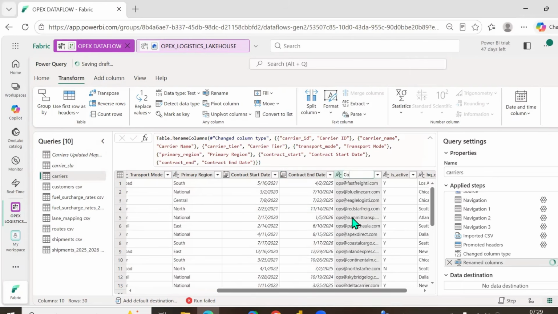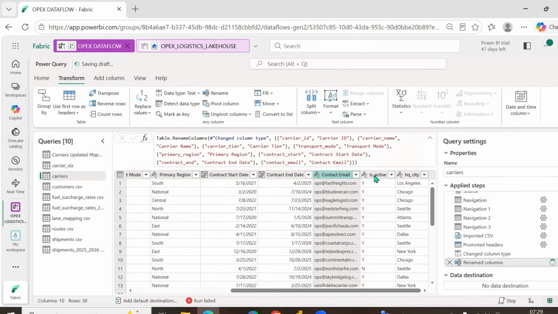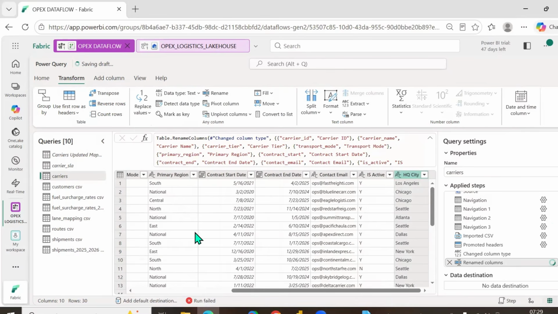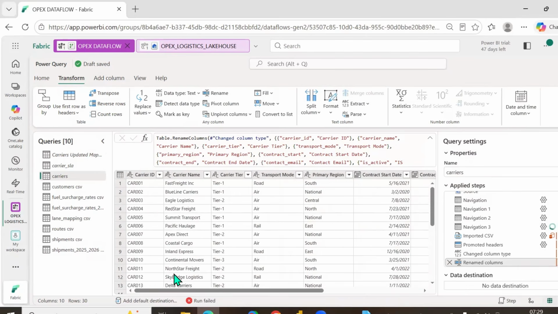Next one is contact email. Then whether this is active or not. And the next one is HQ city. So this is what we have over here. So this is about the carriers.